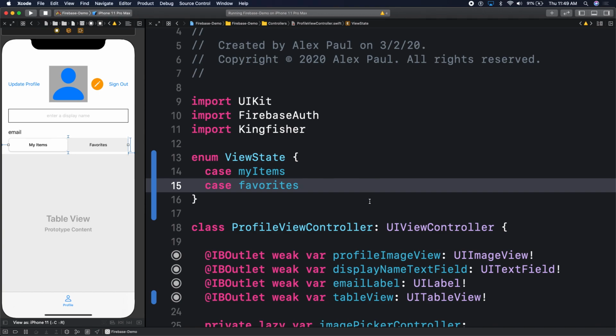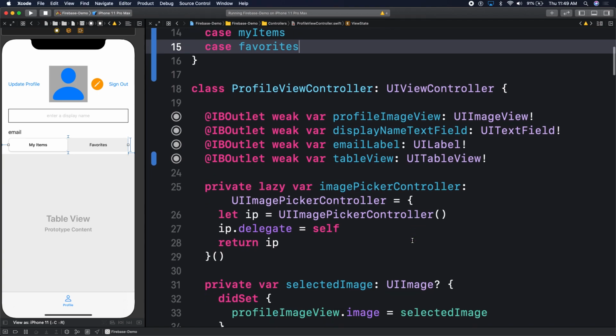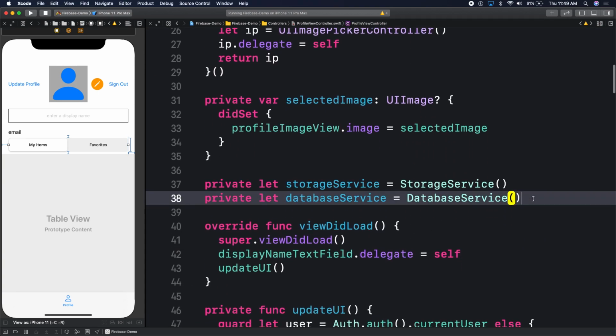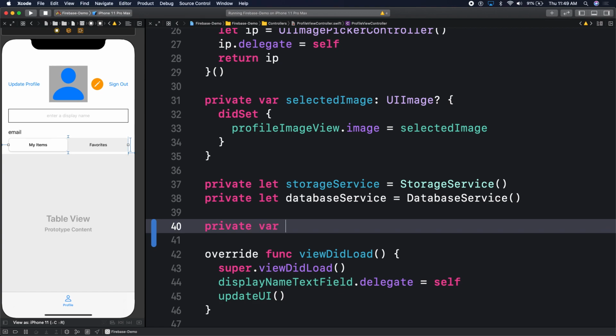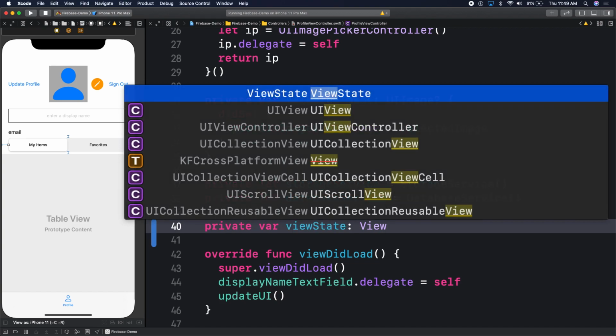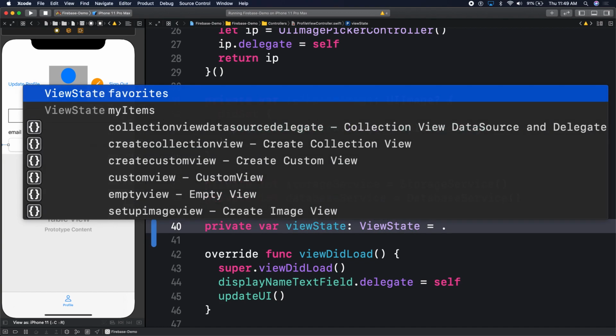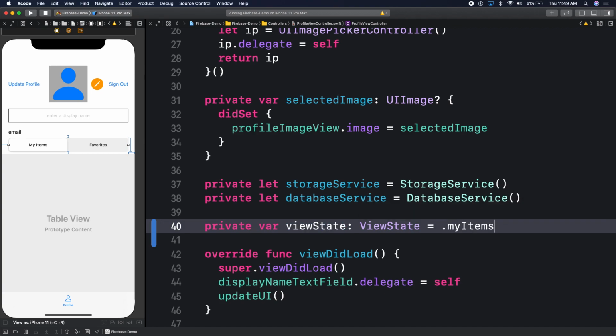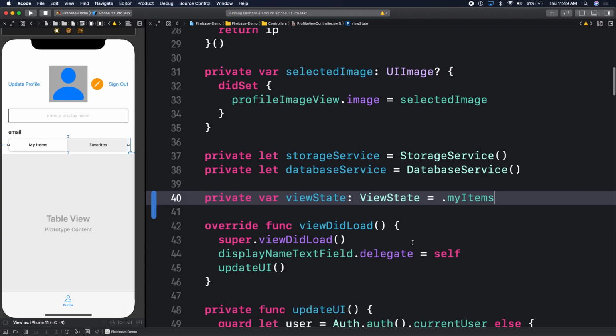Okay. We'll start off with a default state, private var view state of type view state. Here we are annotating, so we could just do dot my items. Because if I do not annotate, I can do dot my items, right? I'll get a compiler error. So here I need to use type annotation in order for me to say, hey, dot items. Or we could just say view state dot items, which is fine.